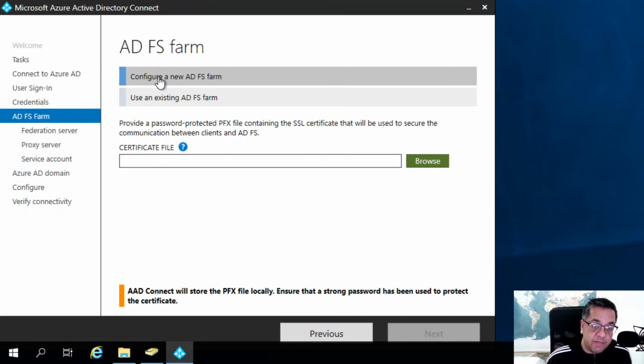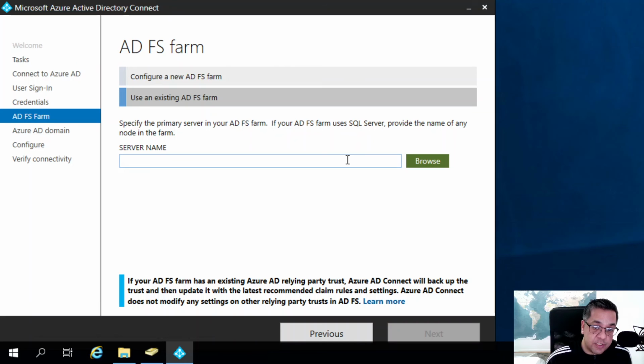So again, we can either configure a new ADFS farm if we're doing it for the first time, or we can use an existing one. When you click on existing one, you just need to put the server name there. You can browse your on-premises AD to find the server name. And then once you've selected that, you do the Azure AD domain part, it configures and verifies the connectivity. As I mentioned, I don't have any of these. If you do want to see this full configuration step by step, please do let me know, and I'll do a video around that. I'll quickly mock up an ADFS farm, and I can go through these settings and we can configure that.